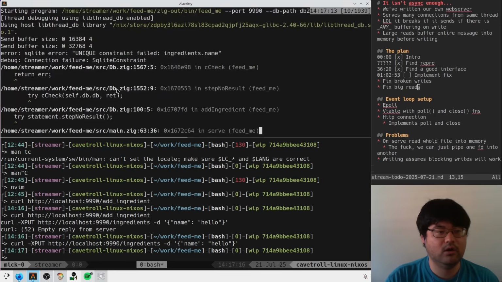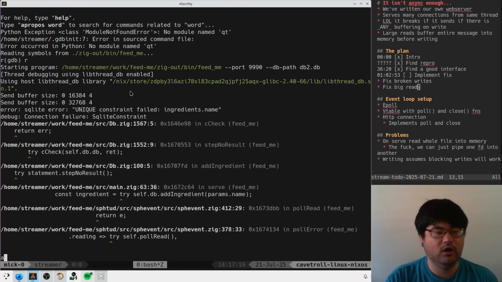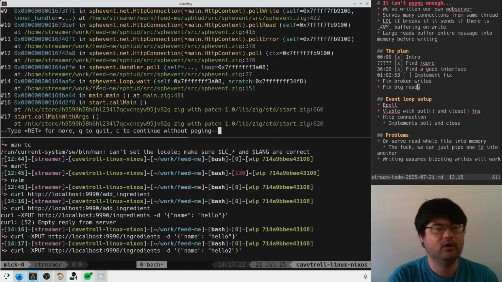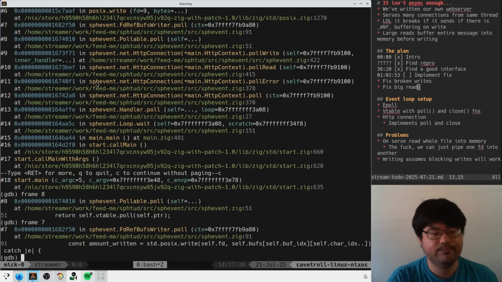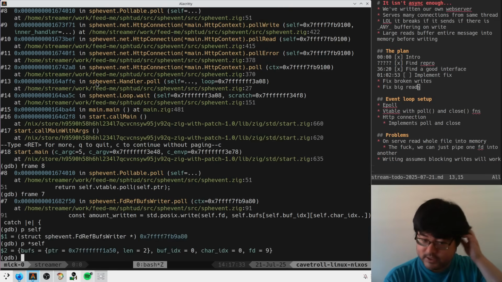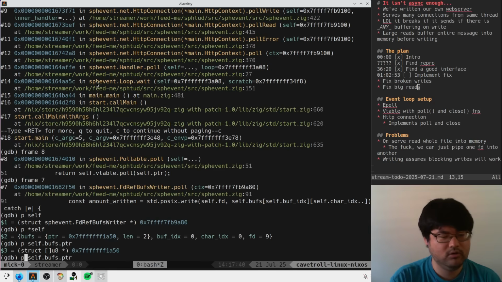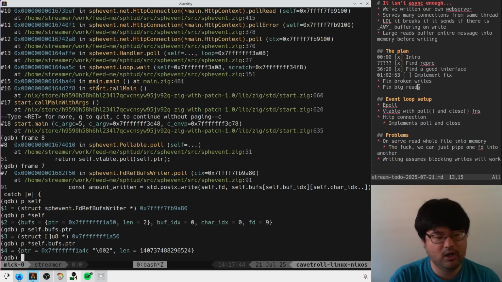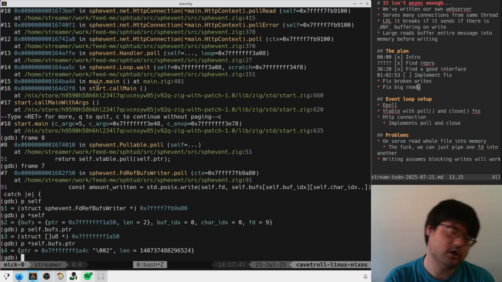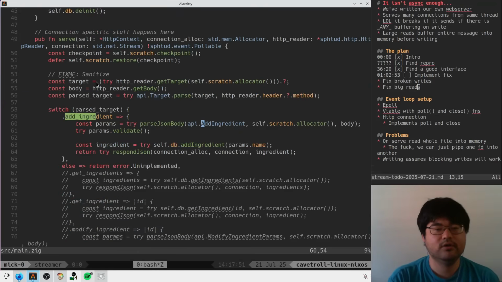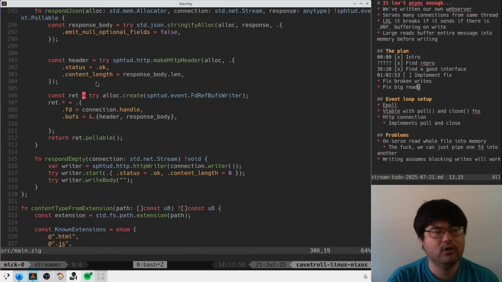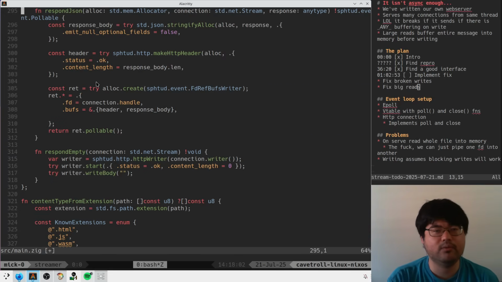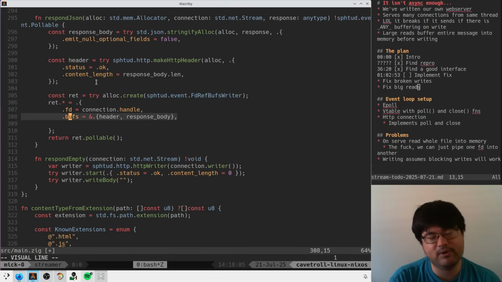Okay. Oh, I see. I have to do a new name now. So what's going on here? So looks like we have a buffer of length 2, file descriptor 9. This is broken for sure. So the thing that we returned here seems to be wrong. But I don't really understand how. So it looks like this is busted.